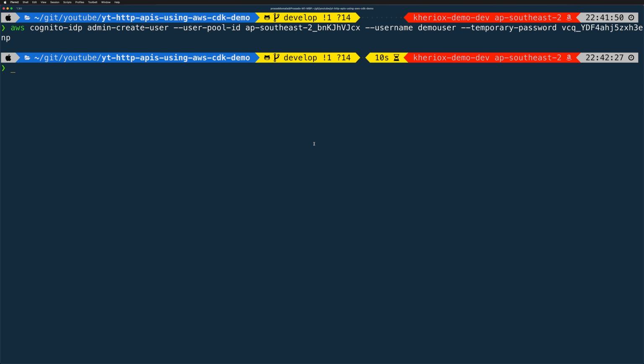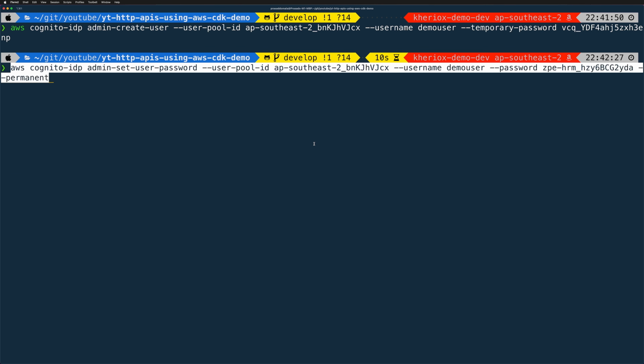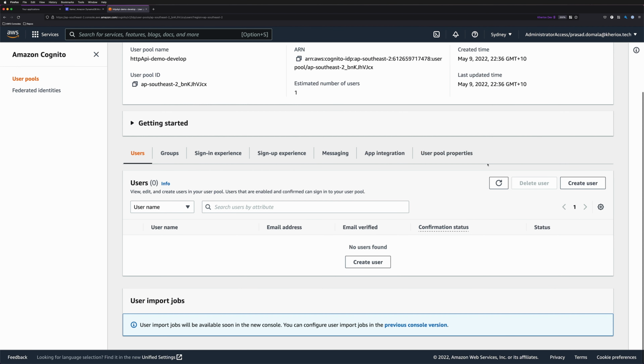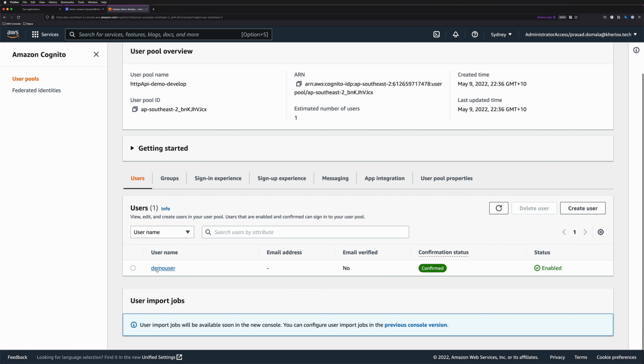So we can use another CLI command called admin-set-user-password to set the password permanently. I'm again passing the user pool ID, username and a new password. I'm also setting a permanent flag, which will basically set the user status as confirmed. Now if you look at our console, we should have our new user created and the status is set as confirmed and enabled. So that's the config required on our Cognito pool.